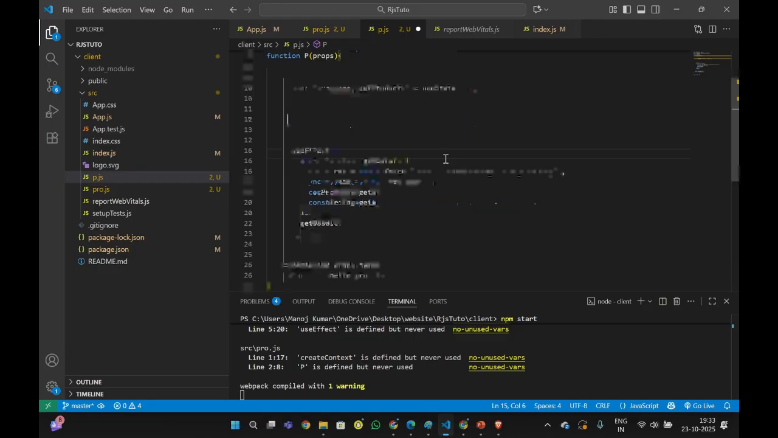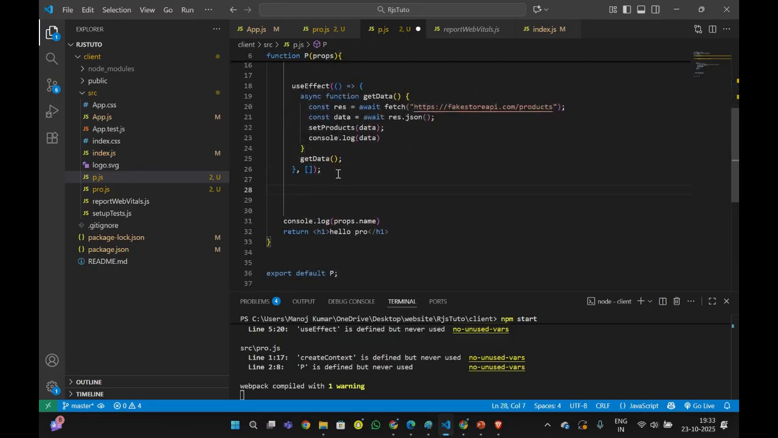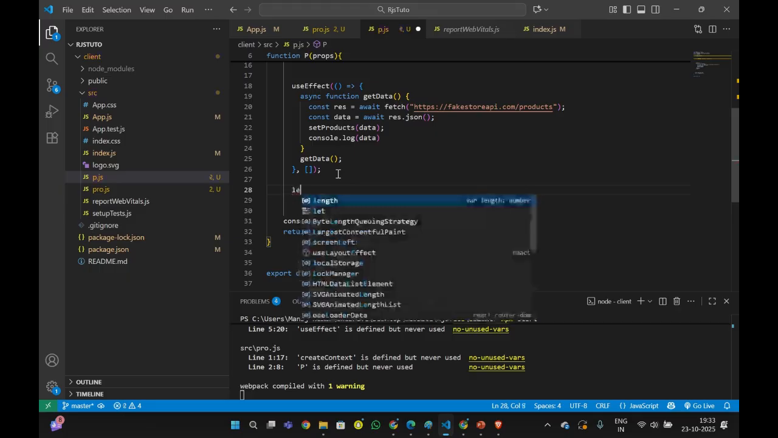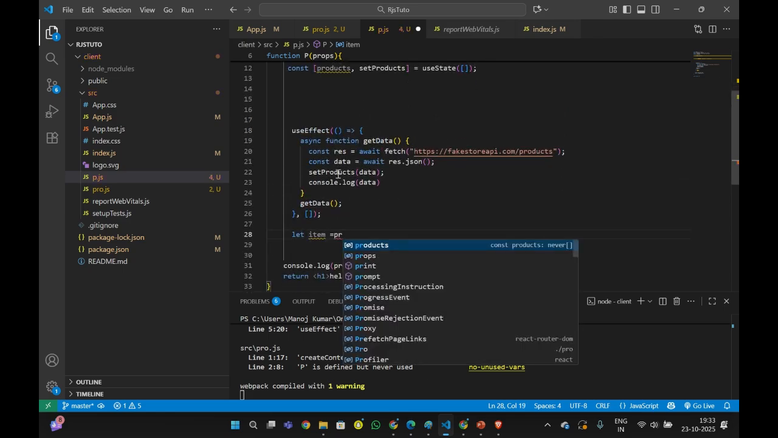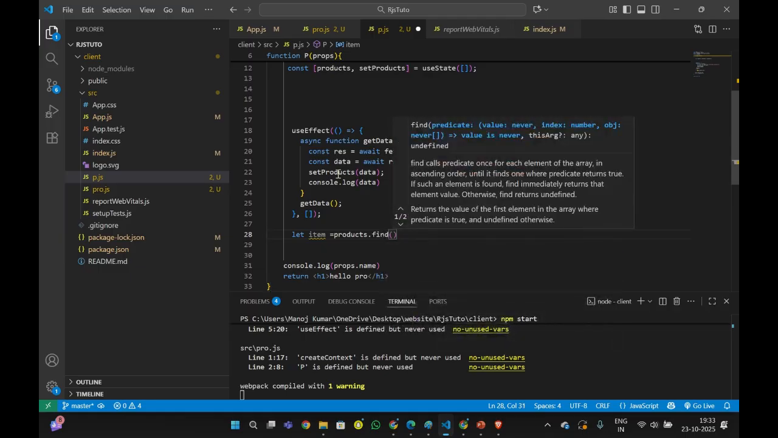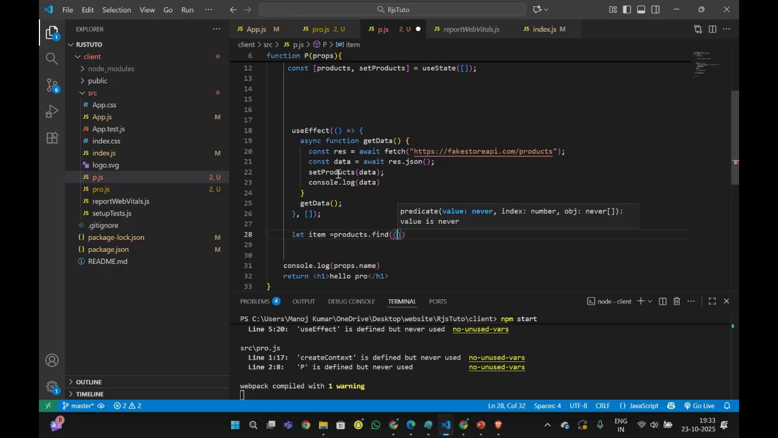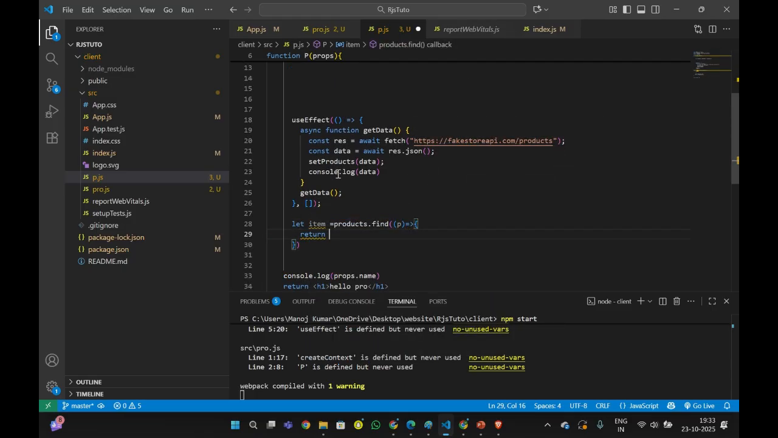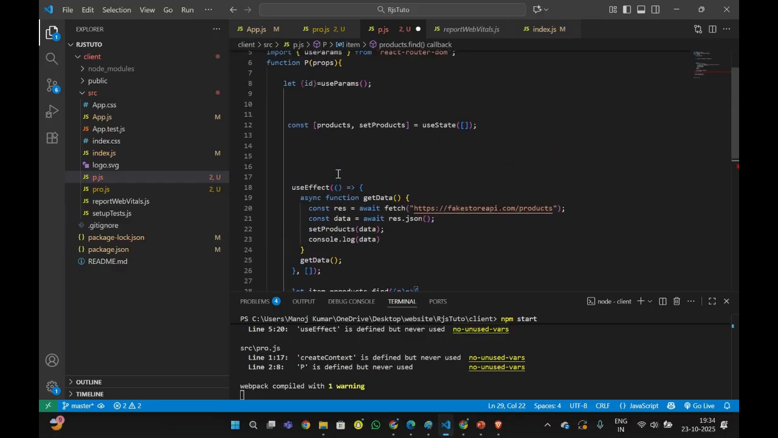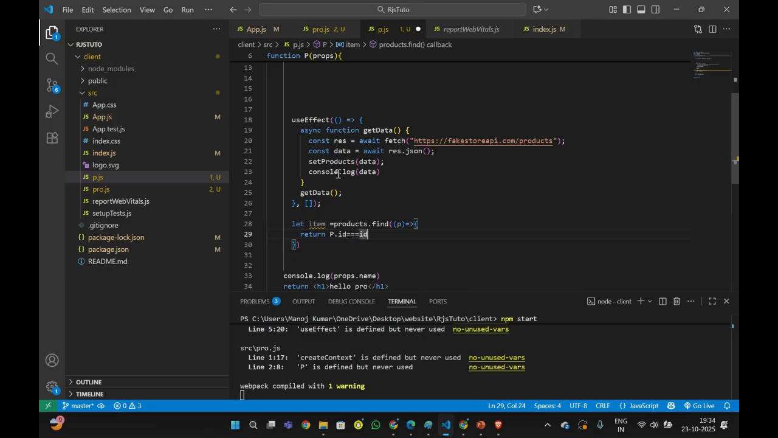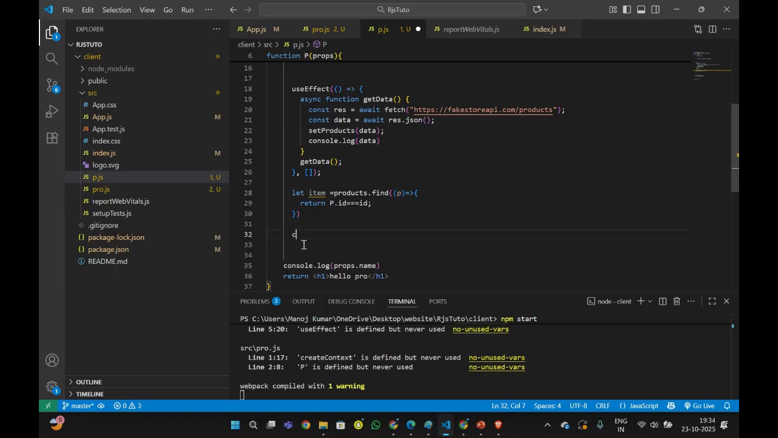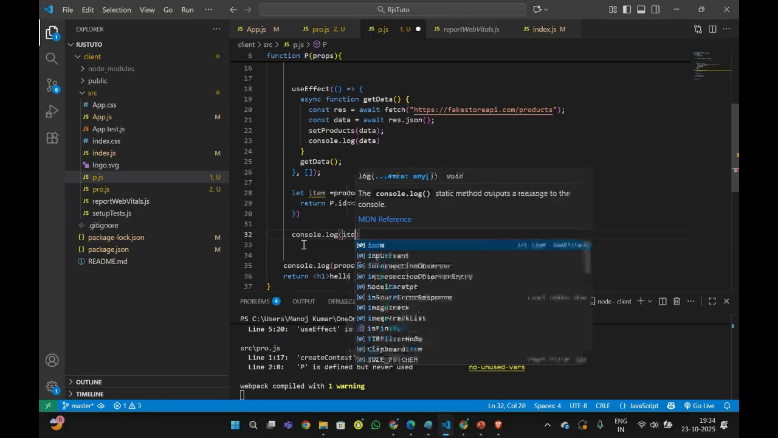Now what I do is, let item equal products dot find, p, return p dot id equals id. Console.log item.